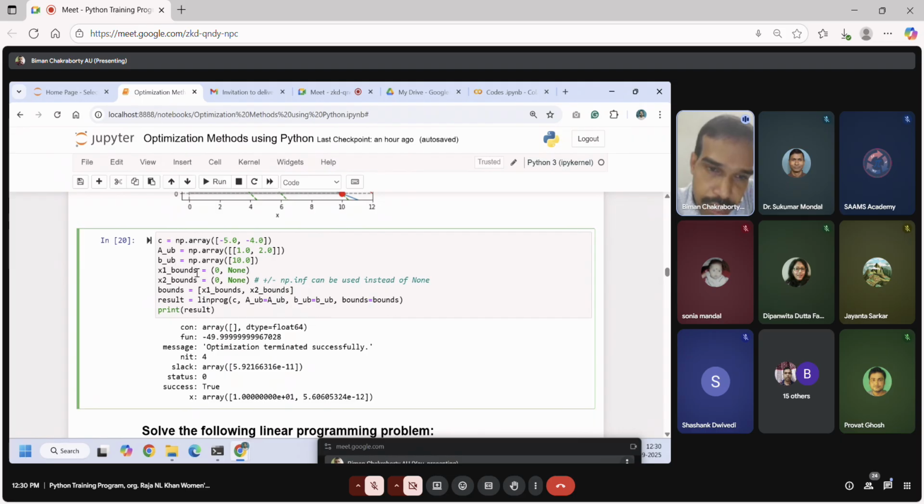And this is the bounds of x and y, basically 0 to None, meaning infinity. There is no upper bound. So x greater than or equal to 0 and y greater than or equal to 0 is written here. These are the bounds we consider, and this is the code for linear programming.